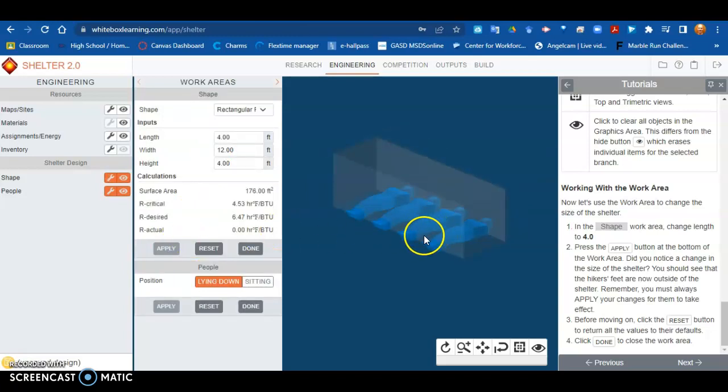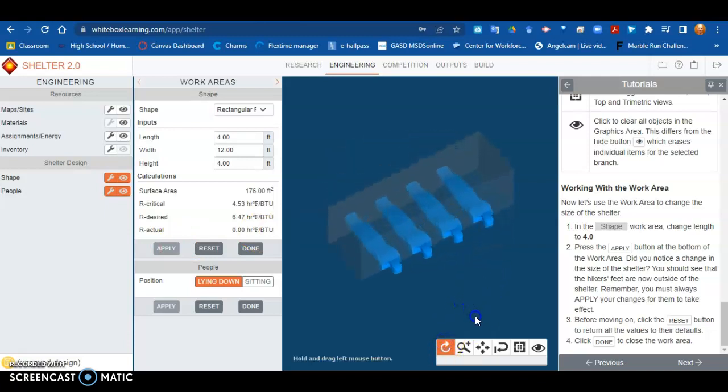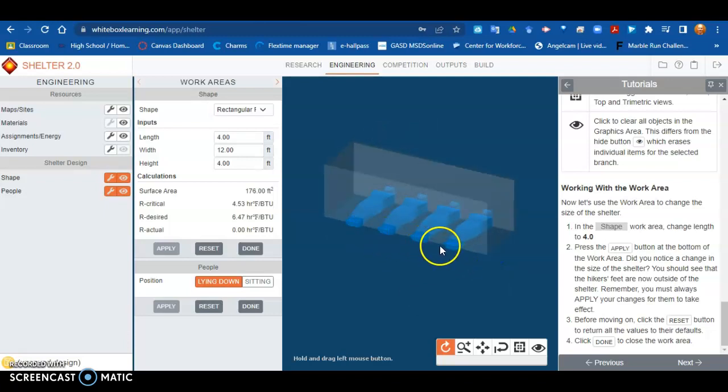And by applying that, our length has been changed to 4. But if you notice here, I'm going to click on this little icon and rotate this around, you will see that the feet and head are sticking out. So this is not a practical size and will not work for this particular shelter. You need to make sure you can accommodate your 4 hikers laying down with their minimum specifications. I believe 6'4" or 6 foot is the hiker size itself.